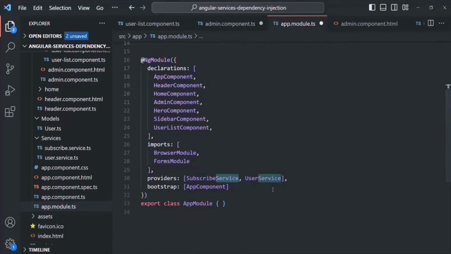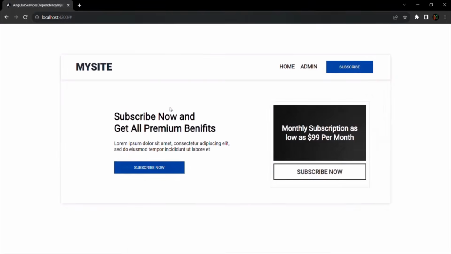So now, since we are providing this user service only inside this module class, the same instance of this user service will be available throughout the Angular application. The same instance will be available in all the components, all the directives, and all the other services. And in this way, we can avoid any such bugs which we have just seen. So if I go to the web page, our application should still be working.